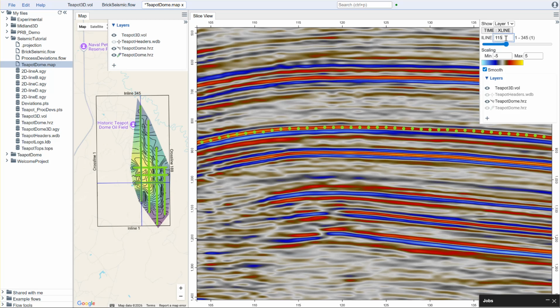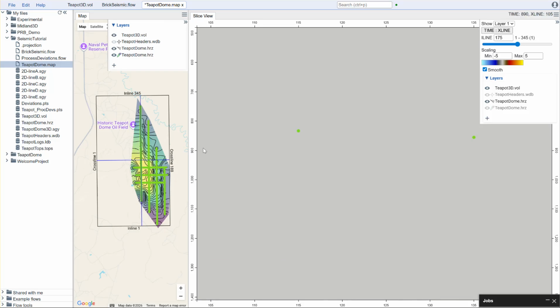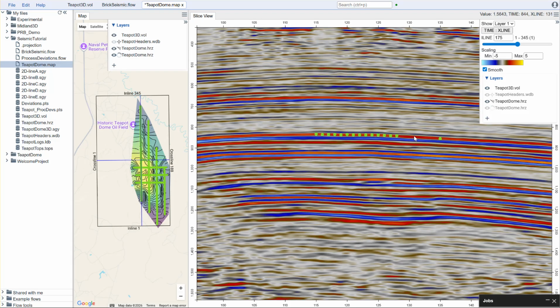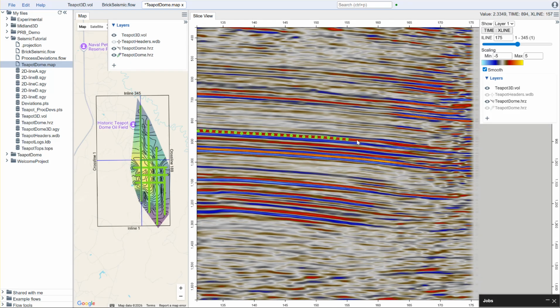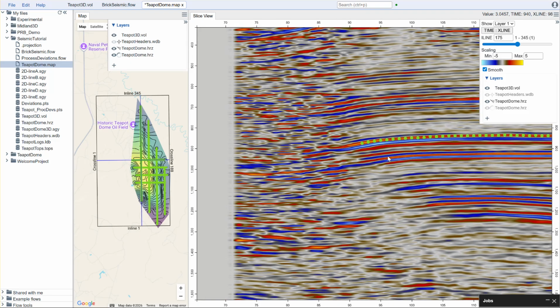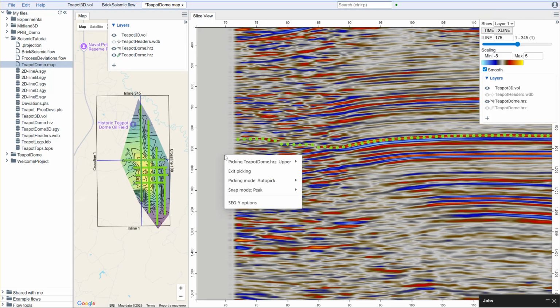So now I'm going to jump up to cross line 175, so moving to the north here, and I'm going to pick a few points here. Once again, just auto picking across, and I'm just going to leave. Well, we'll go ahead and we'll pick out here to the horizons. It's clearly going off track there.